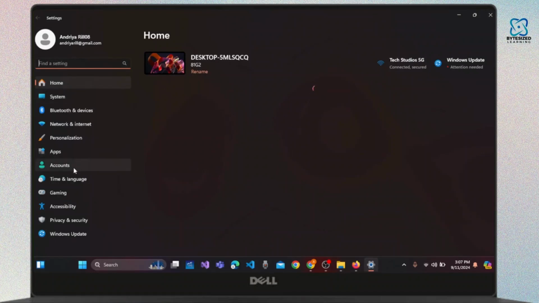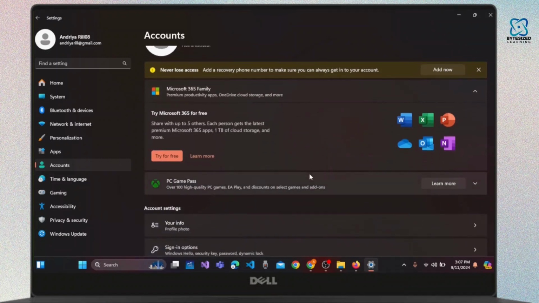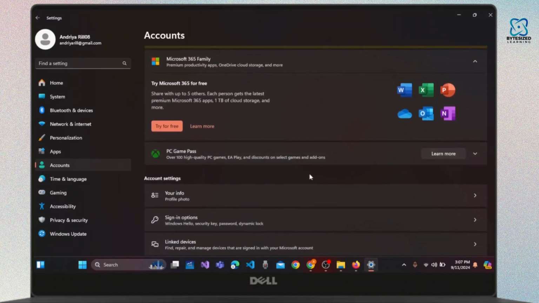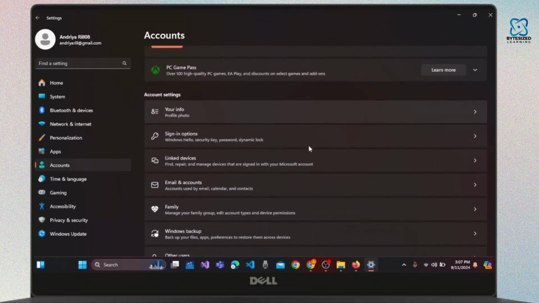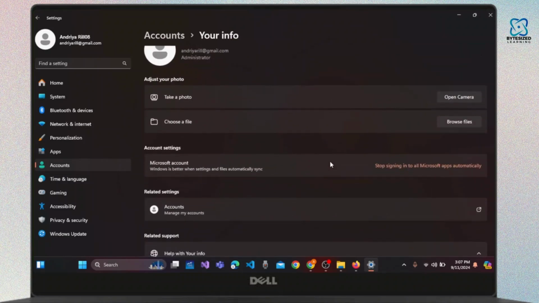On the left panel, you have to locate Accounts and click on it. Now as you can see, we are signed in with a Microsoft account on our Windows 11. So in order to remove a Microsoft account, simply scroll down and under Account settings, locate Your info. Click on Your info and this will help you land on the section.